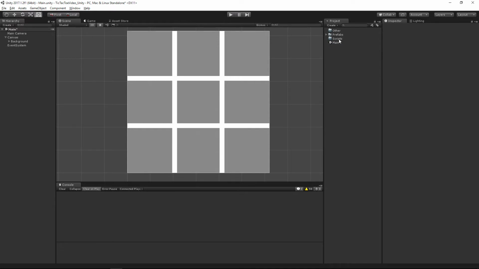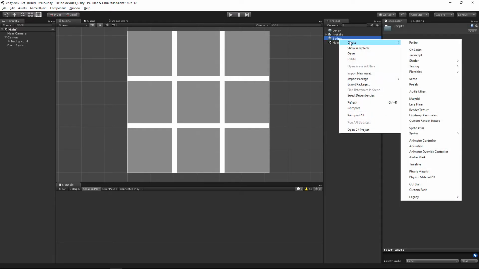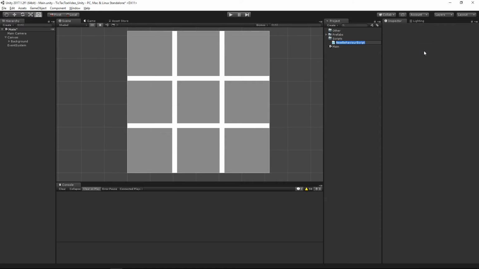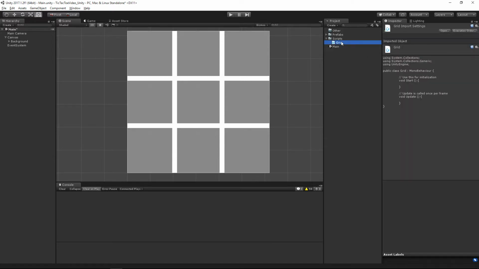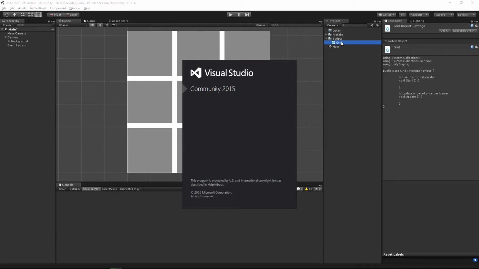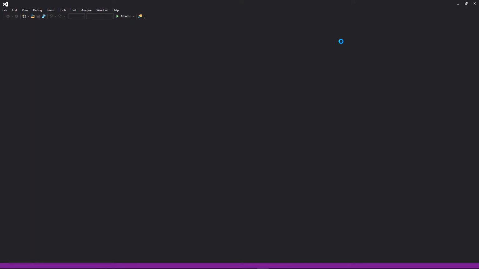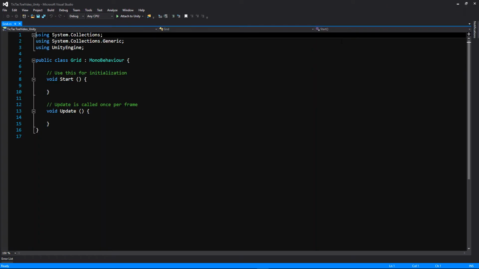But if we right click in our actual scripts folder, we can hit create C#, and then we can name it. So we're going to be naming this Grid, not Griff, Grid. And then if we double click this, it's going to open it up in whichever editor you're using. It may be MonoDevelop or maybe Visual Studio. In my example, I'm using Visual Studio 2015.